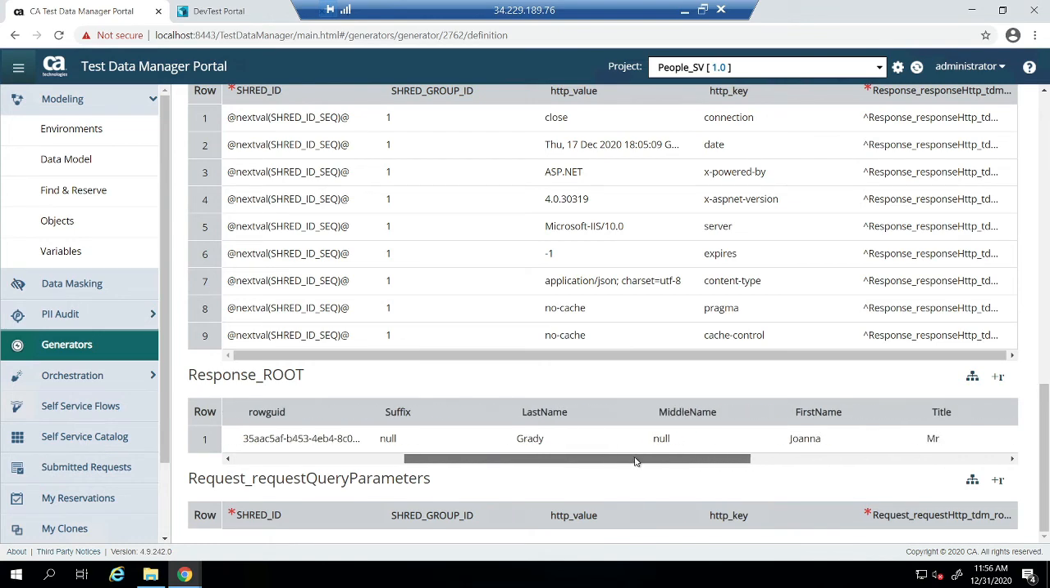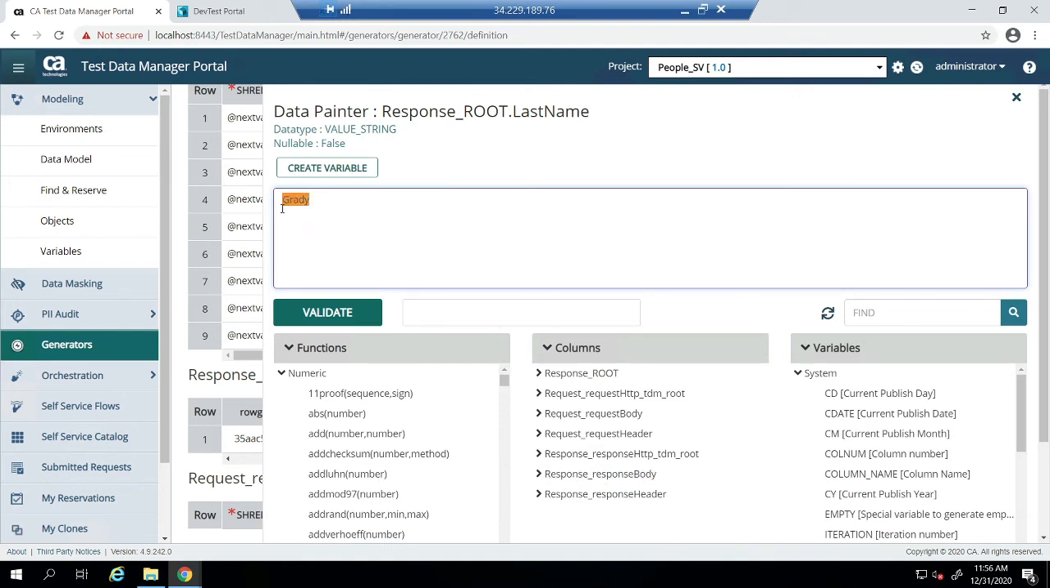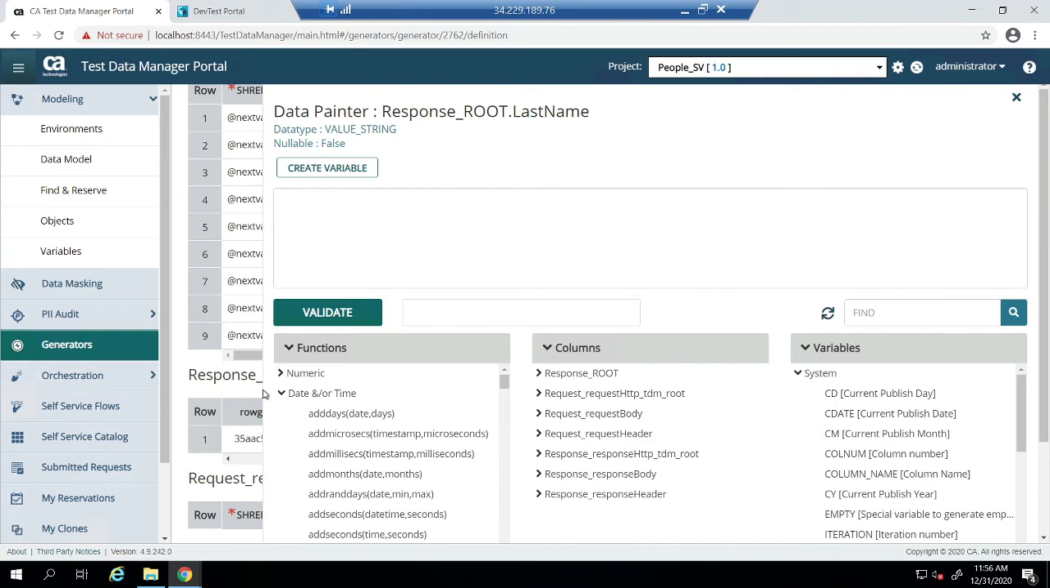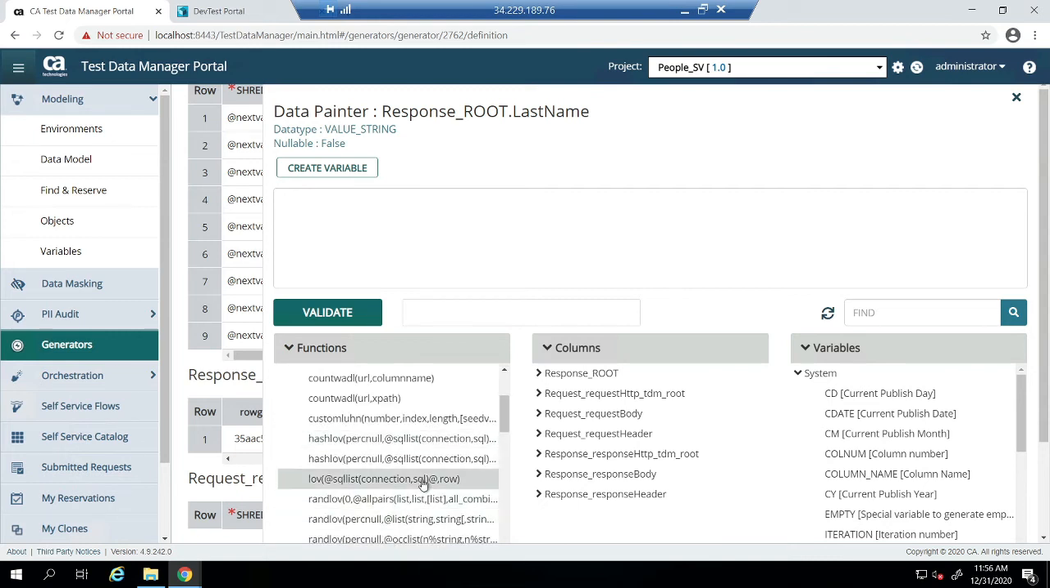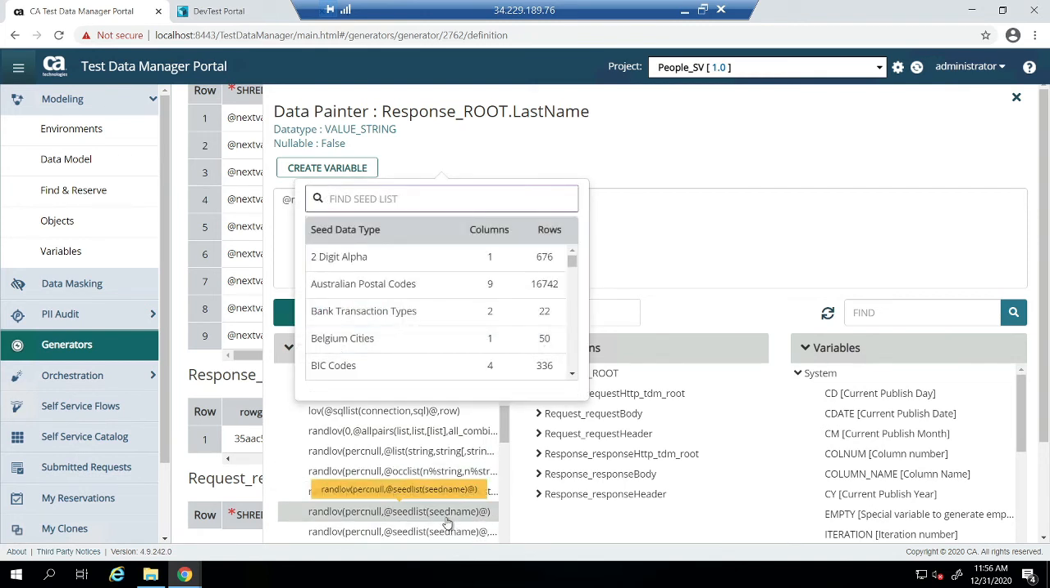So here on the root, we want to get rid of this last name. So we'll click on the painter. And you've heard me say this a million times. I think the strongest point of TDM is this syntax language here. And this data painter is extremely powerful. Now, I'm not going to lie to you, I like the thick client better. I just feel like I have more real estate, and there's some gotchas here. Like if you try to use keyboard shortcuts, it kind of hiccups on you.